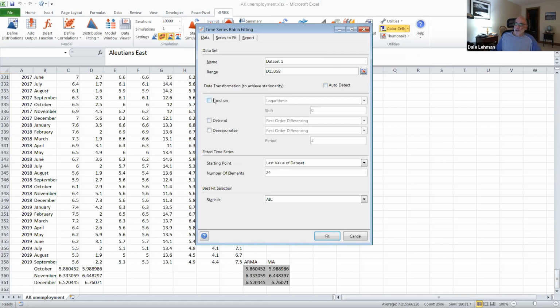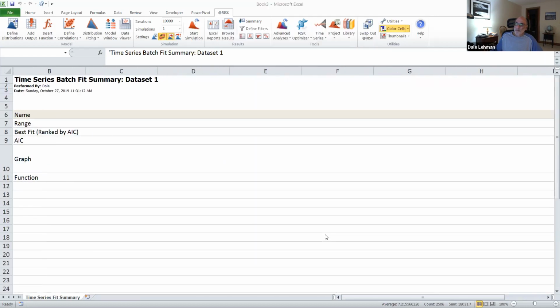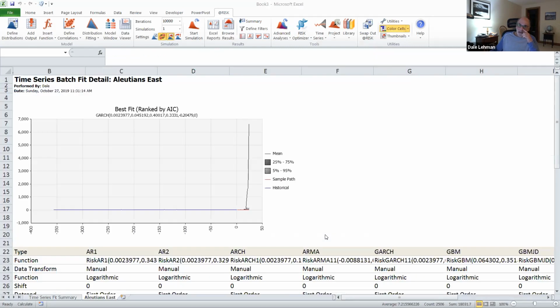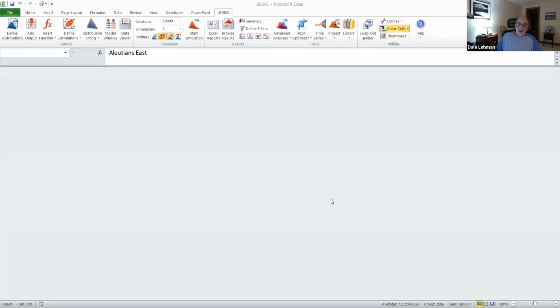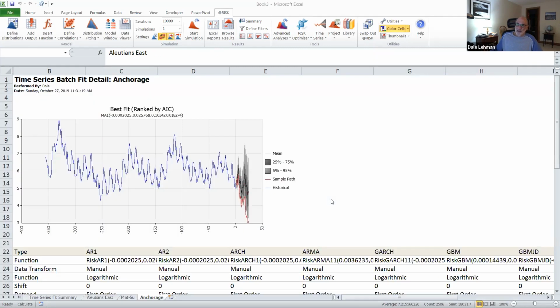Or alternatively, you could say, well, I think we want to use a logarithmic transformation. We'll use first order differencing, and we will deseasonalize with 12 periods. Instead of auto detect, you could choose to do all of those. Click fit. You'll get the same kind of output, except that it's going to always do the same thing that we just asked it to do.